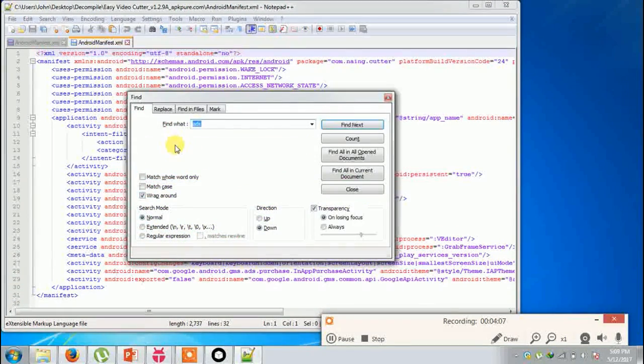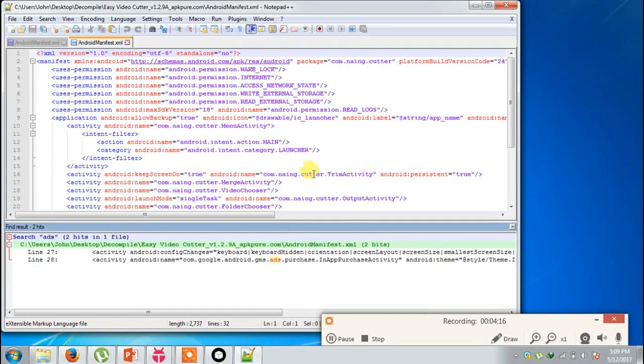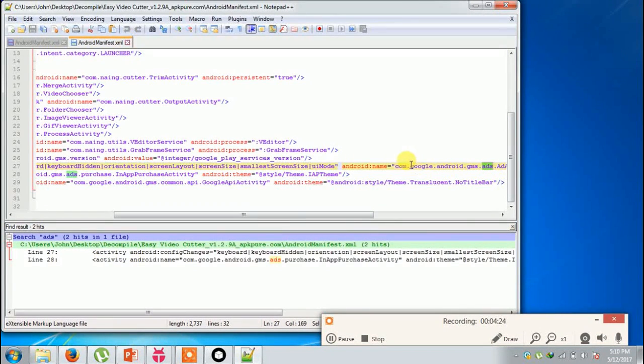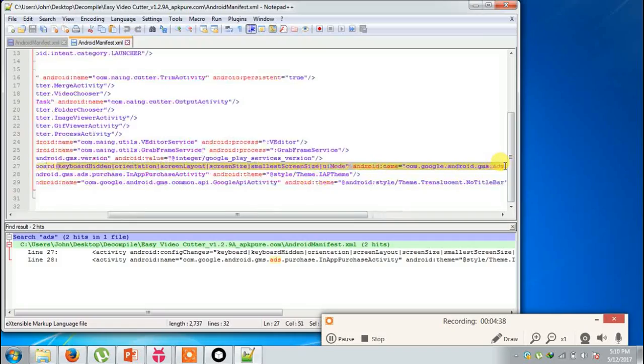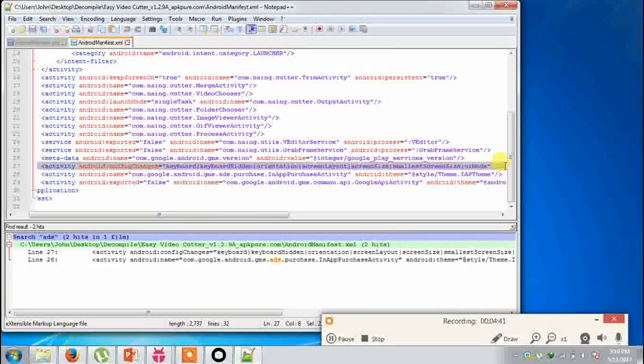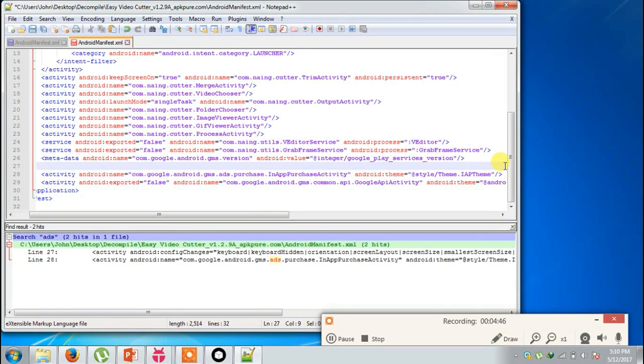Now press Ctrl F to find ads. Here you have to write ADS and click on find all in current document. Okay, I have two lines which contain ads, line 27 and line 28. Double click on line 27, it will direct you to that line. You just need to delete that line, nothing else. Select from this and go to the end like that, and click the delete button like that.